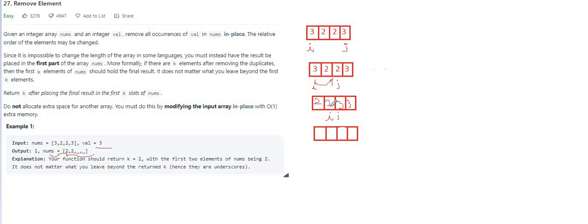Now nums of i is not equal to 3, it is 2. So we can increment i, and i will come here. Now i and j are equal. So we need to use this loop while i is less than or equal to j. Now since it is equal to j, we can come out of the loop and we'll return i. This i will contain the length of the array containing the non-occurring elements of val.